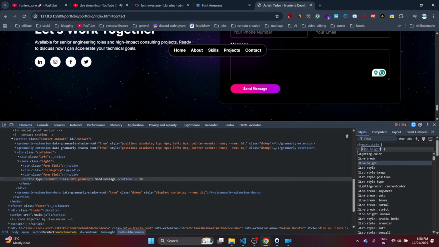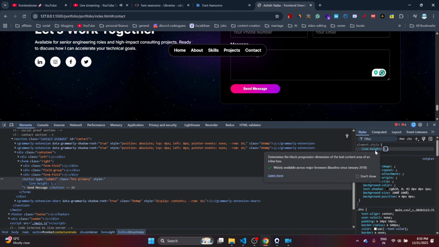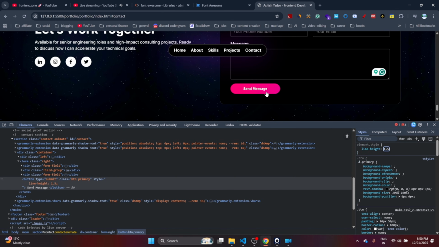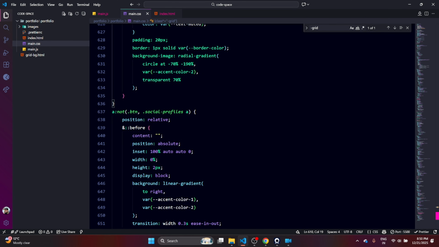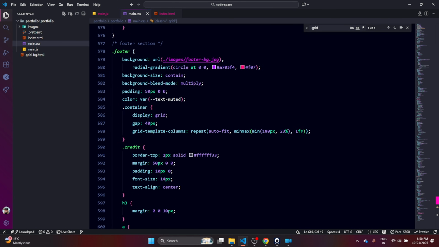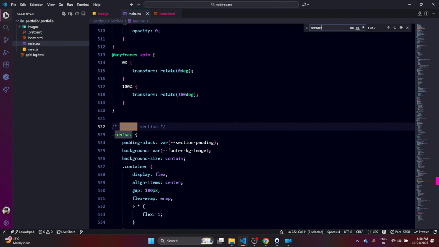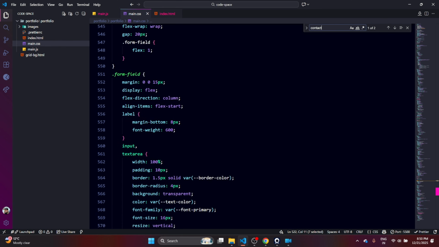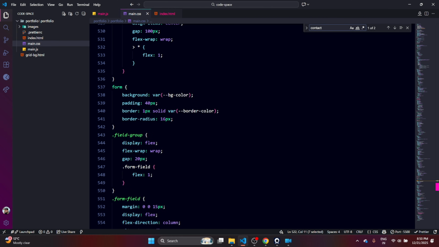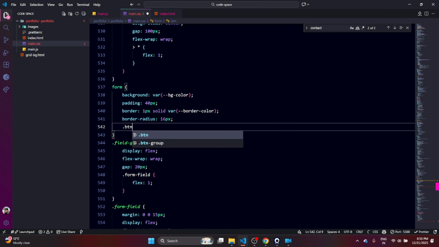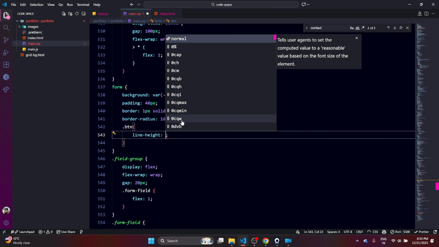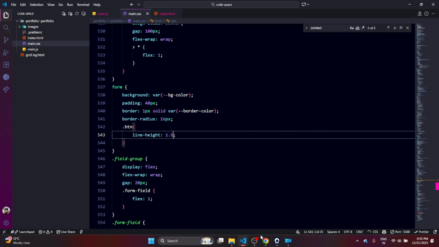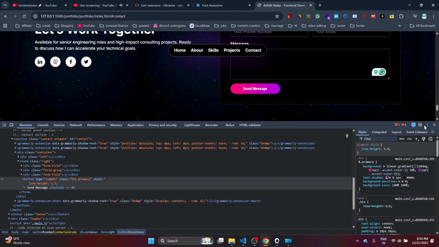So if I add the line height here, 1.3, 1.5, okay, 1.5 is fine. So we just go to the contact section, just search contact section, and inside the form we can add the line height of the button of 1.5. Line height 1.5. Now it is enhanced.